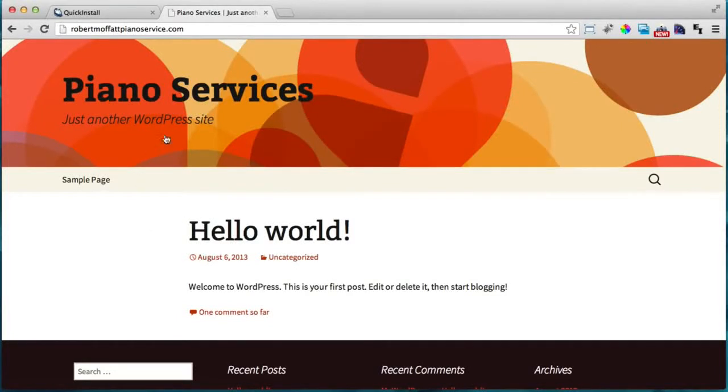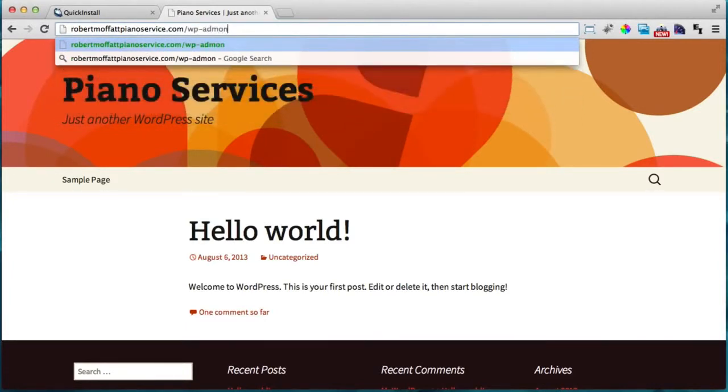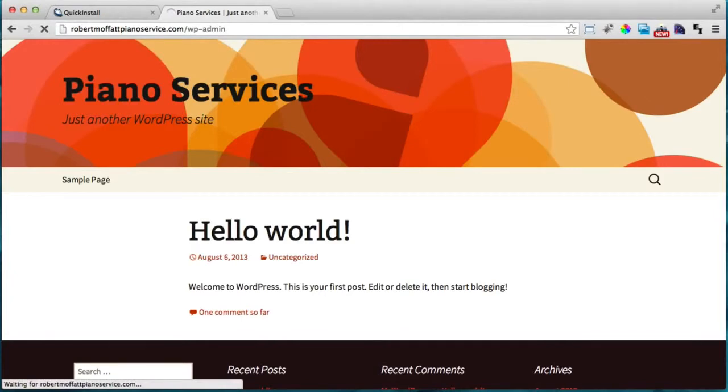Alright, but we don't want to keep it default like this because it's not very impressive. So we want to log into the back end of WordPress. The way we do that is we go to yourwebsite.com/wp-admin, and then you press enter.